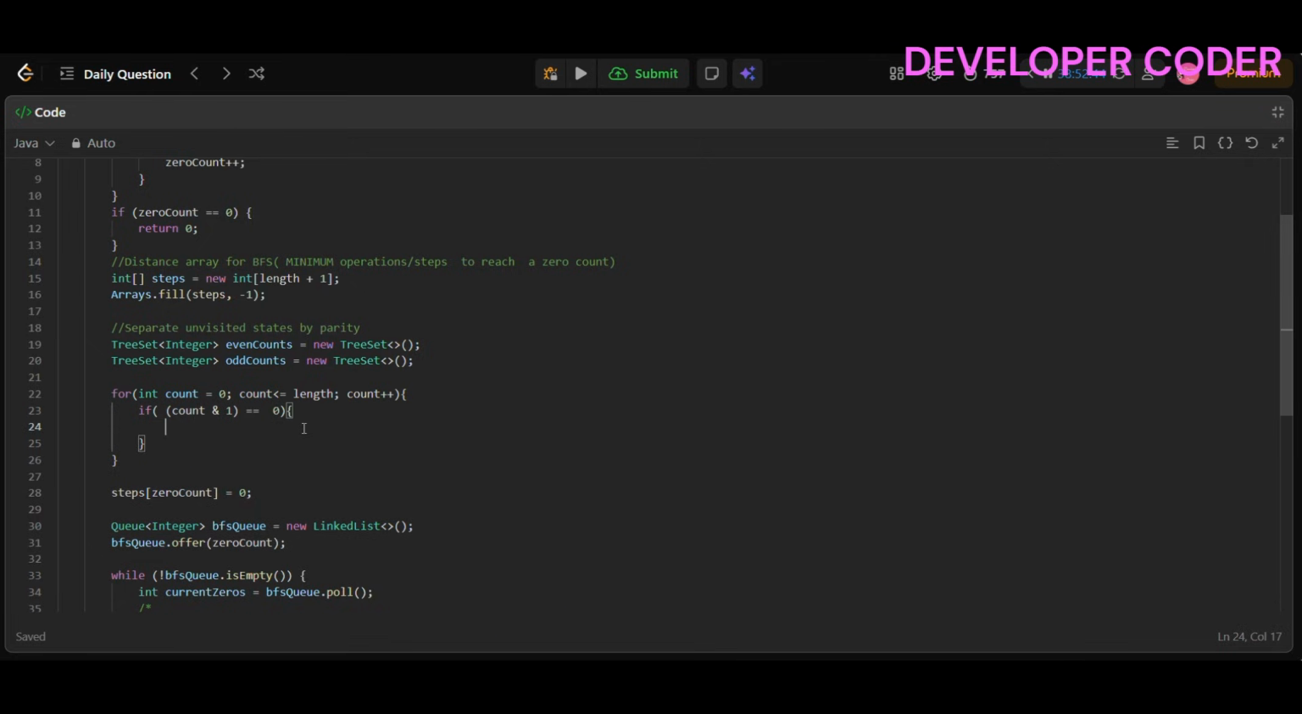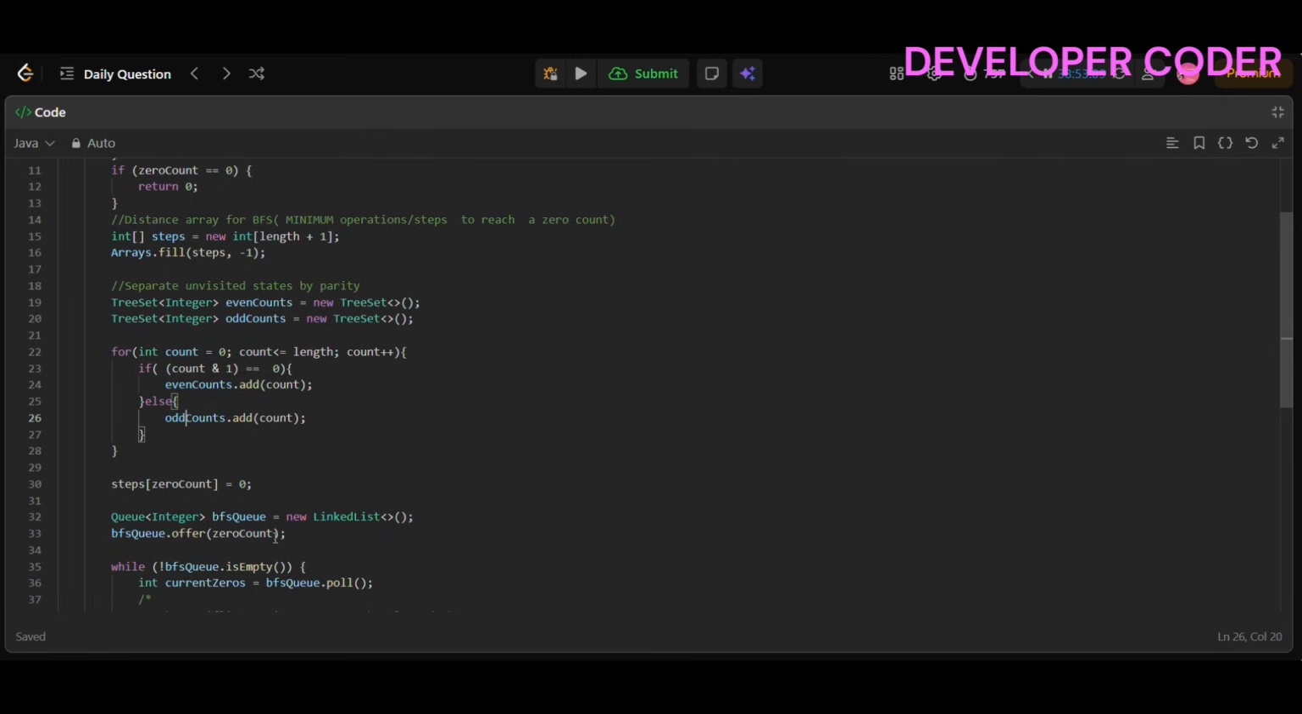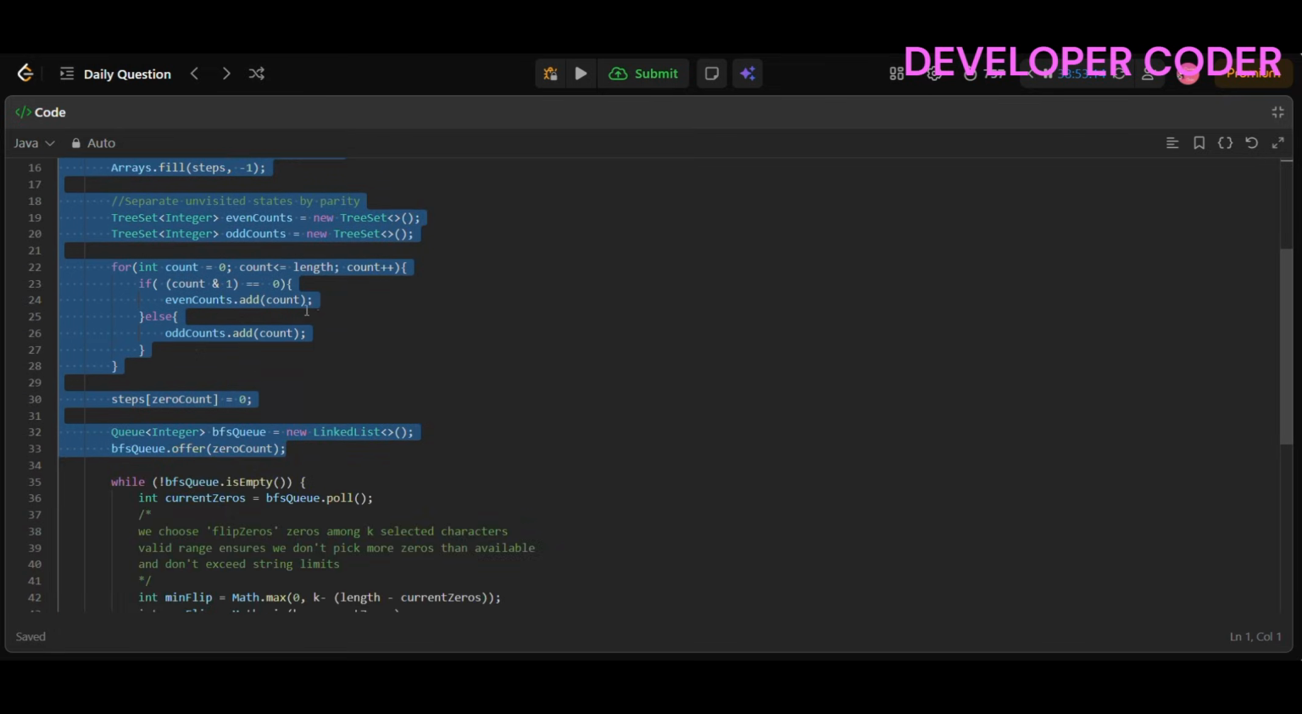So in that case, evenCounts dot add the value of count. Else if count AND 1 is equal to 1, it means it's an odd number, so you add count to oddCounts. Then you are taking the BFS, and there is no change until here. I'm only adding these basic things.